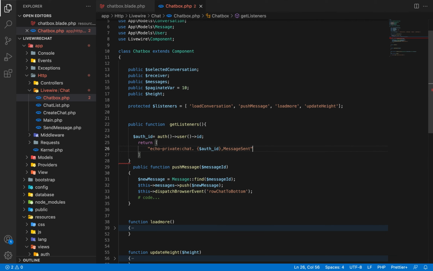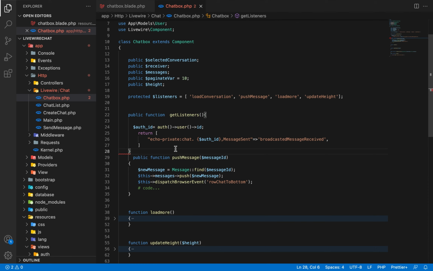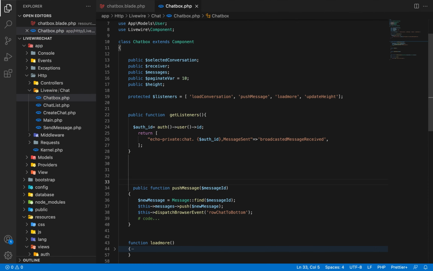Here auth ID, and just after the curly brackets type a comma, then type the name of the event, MessageSent. Then here we're going to target this to a function. Add some inverted commas there, broadcastedMessageReceived. Then add a comma there, and outside this one add a semicolon. So now we have no red lines. Now we have to create this function here.